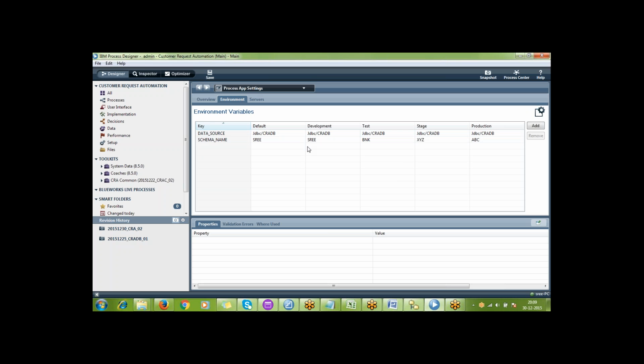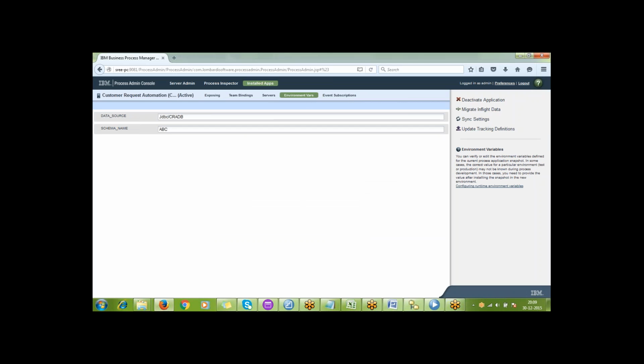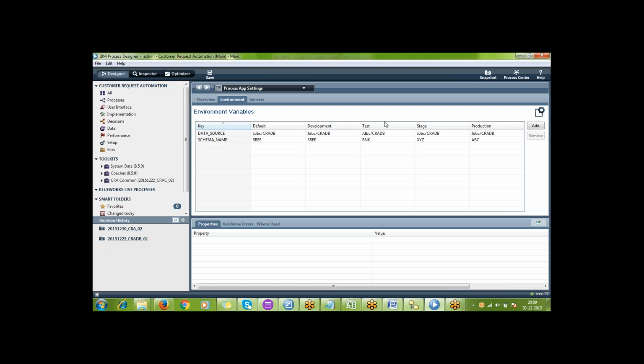We install the server in our local machine, right? So yes, that is a development environment. Right now, I am opening the process admin console which is related to development. That's why I can see the variables which are related to development only.